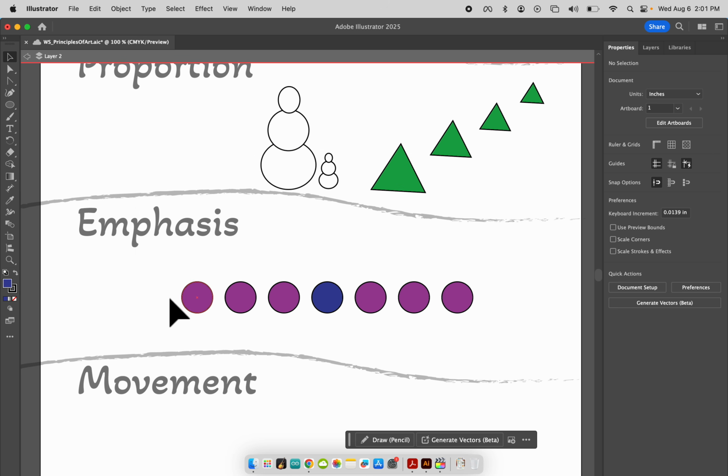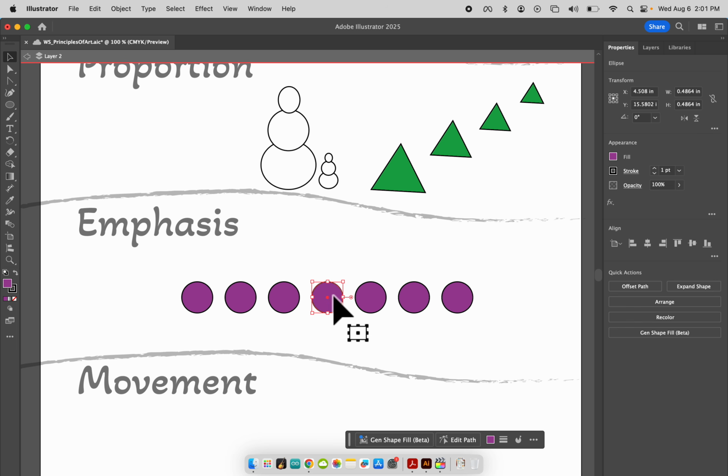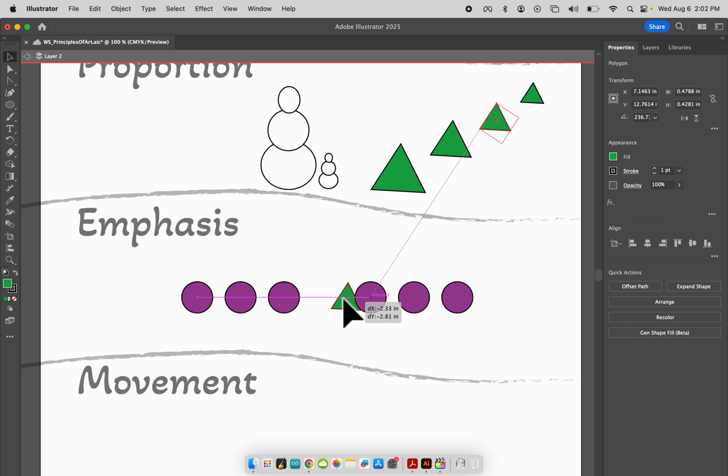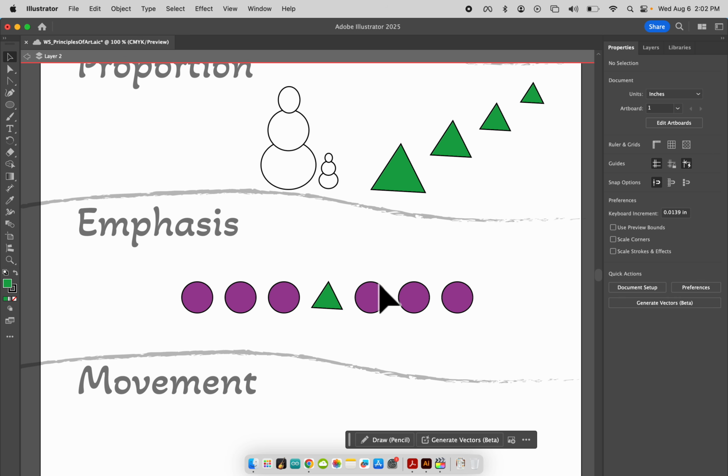And if somebody were to look at this, there's an emphasis on this color that is different. I could change the shape. Maybe instead of a circle, I'm going to bring in one of my triangles. I wanted a triangle. You can see again there, it's emphasized because it stands out different from the rest.